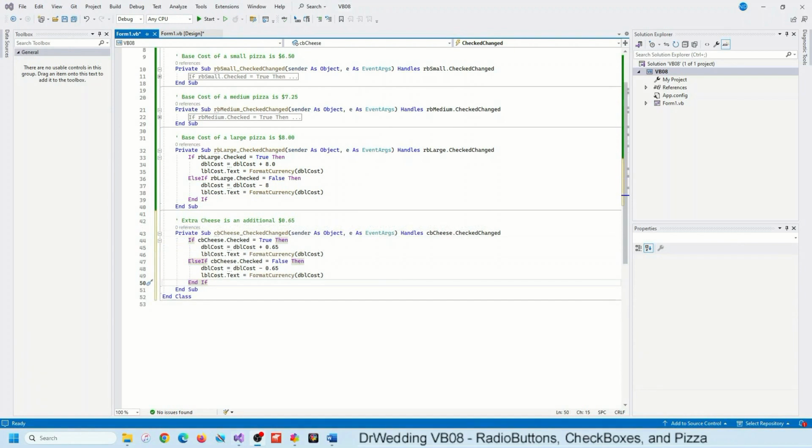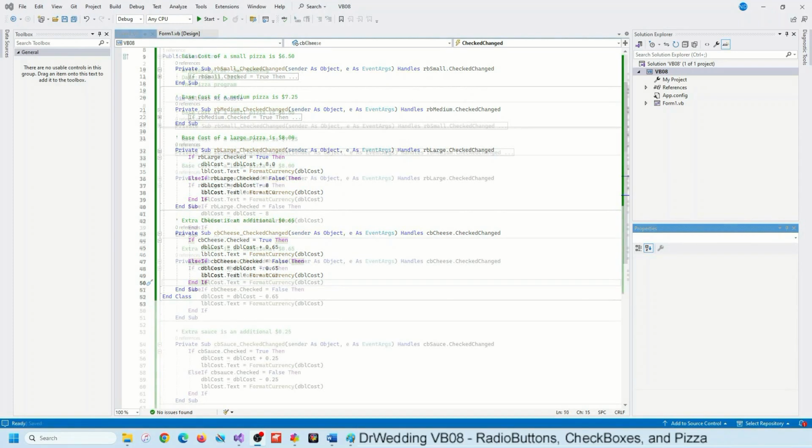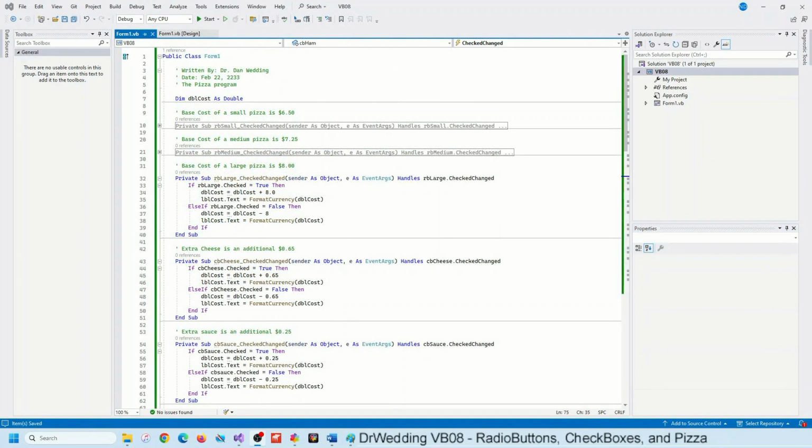Looking at the checkbox code, you'll notice it's identical to the radio button code. There's an if block in the subroutine. One part of the if block adds values as the checkbox is checked, and the other one removes the value if the checkbox is unchecked. At this point, I'm going to finish up all of the subroutines for all of the pizza toppings. Now that all the subroutines for the toppings have been written, let's run the program and see what happens.